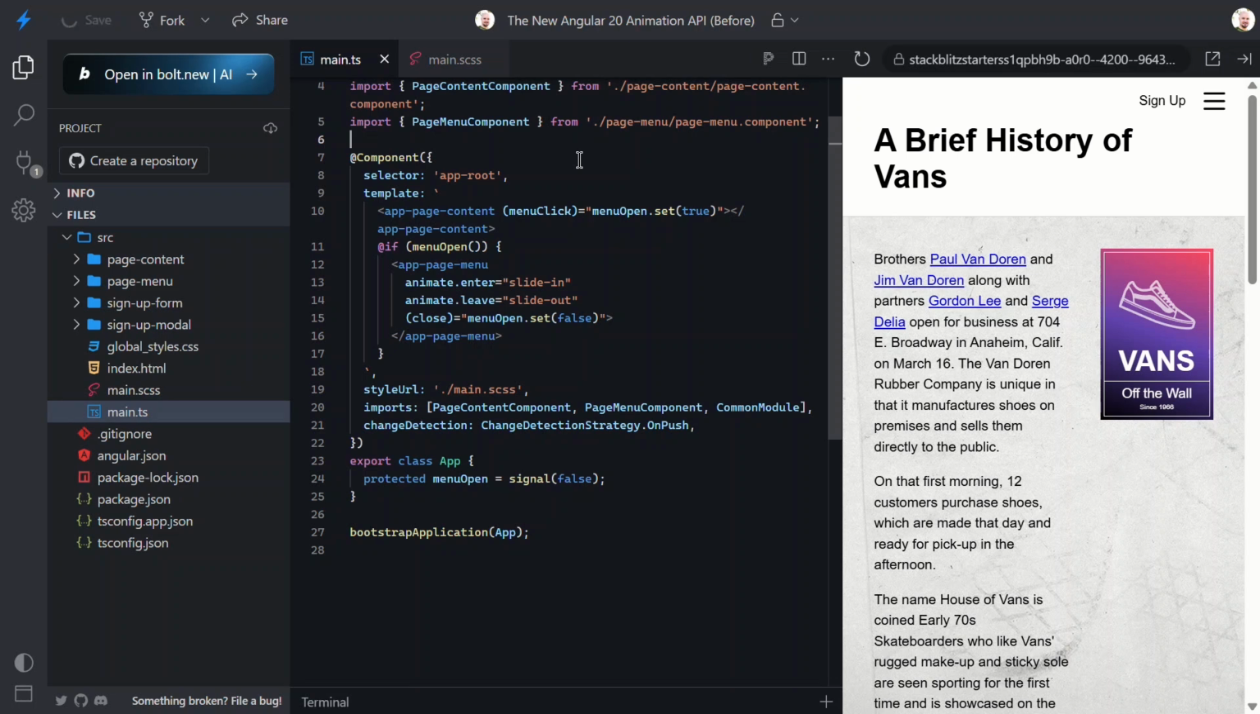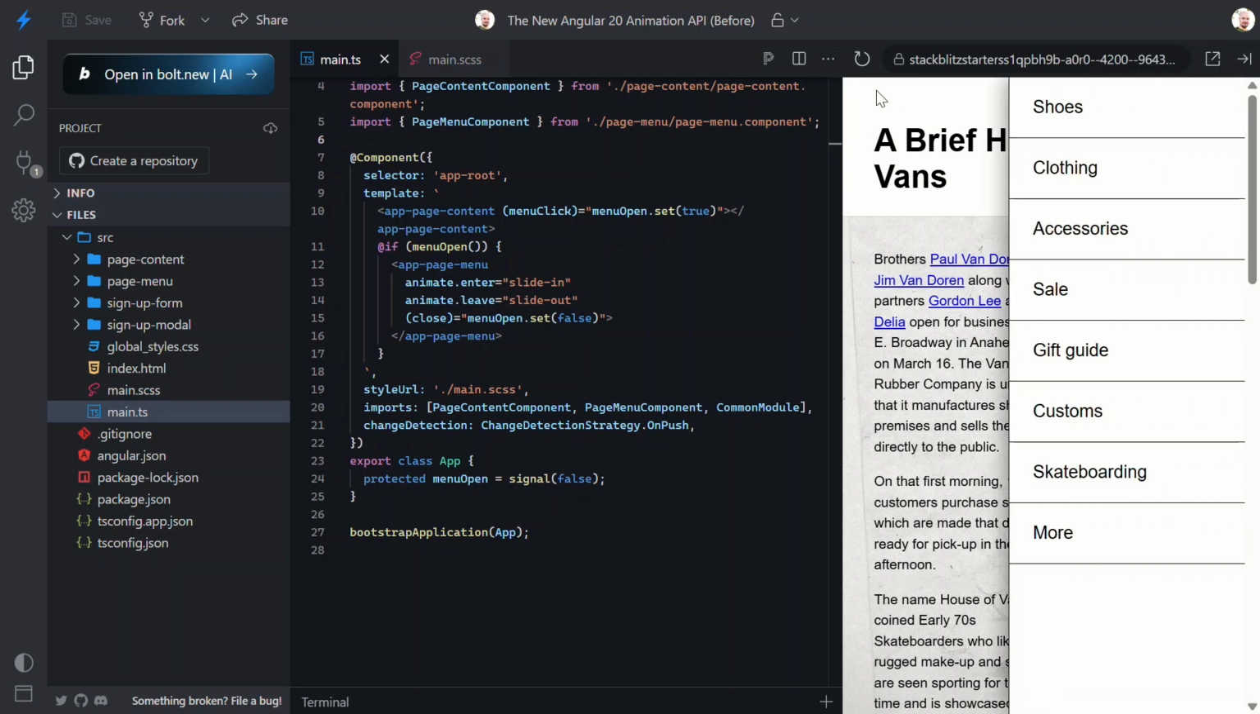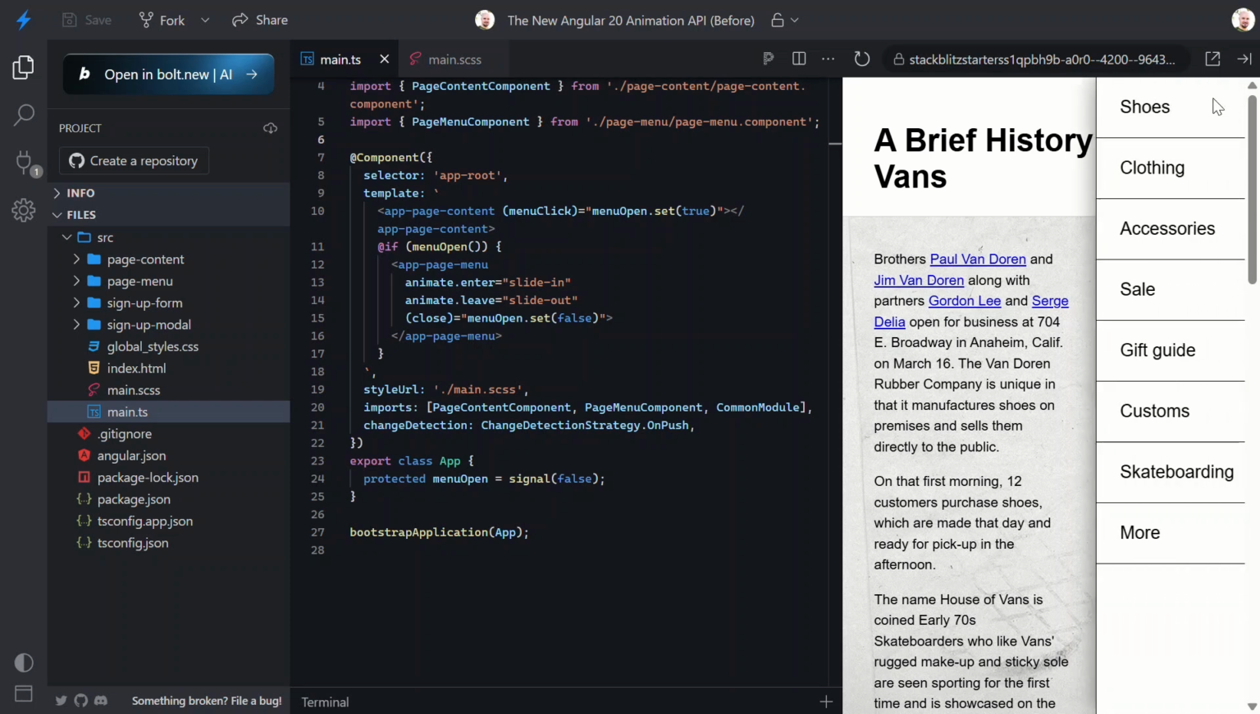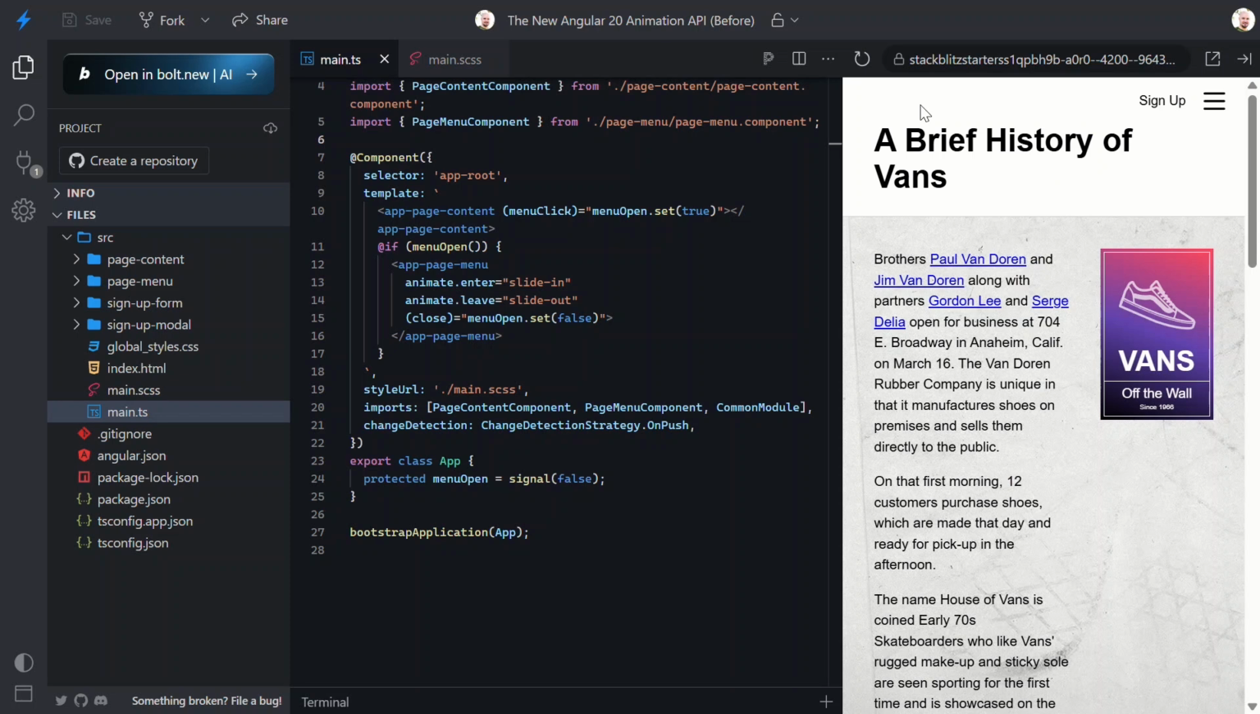Let's save everything and test it out. Let's try opening the menu. Perfect. The slide-in animation works beautifully. But now let's try closing it. It opens perfectly, but when it closes, the animation doesn't work properly. The menu just disappears instead of sliding out.